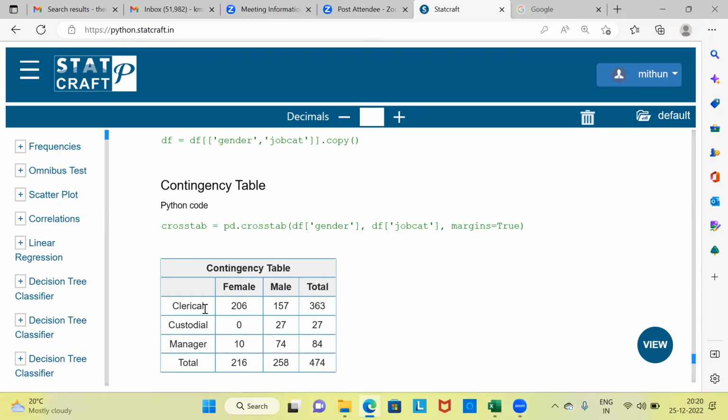What do you see along the row? Along the row, you can see here the breakup of the first categorical variable, namely clerical, custodial, and managerial category. Along the column, you can see the distribution for the two genders, namely female and male. You also have the third column, namely the total. When you look at the clerical category, which is the first row, the row total is 363.